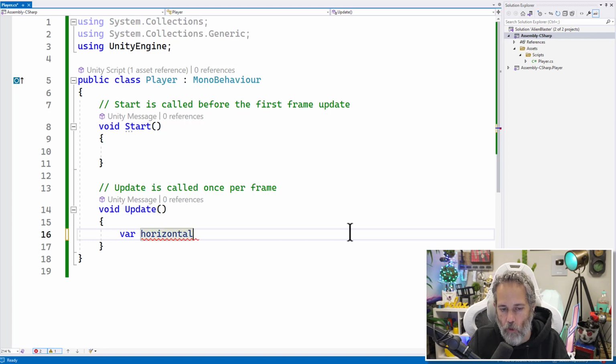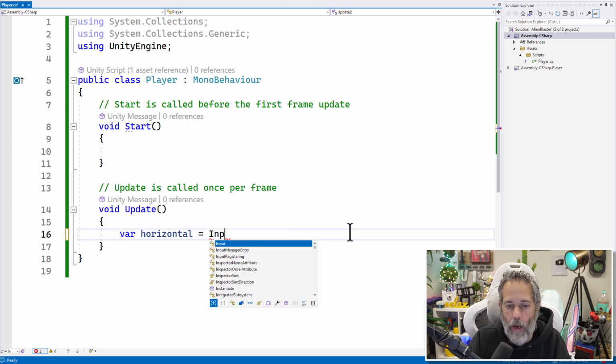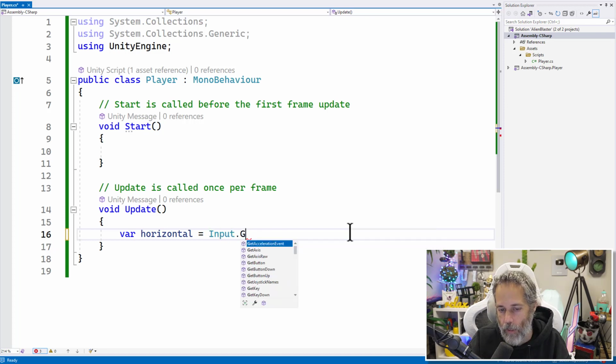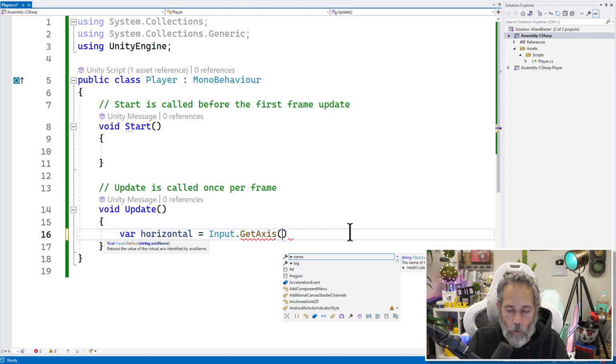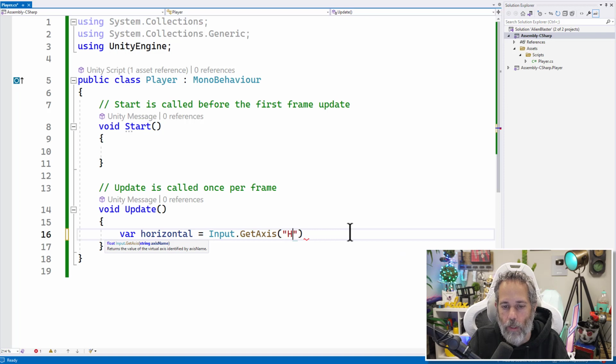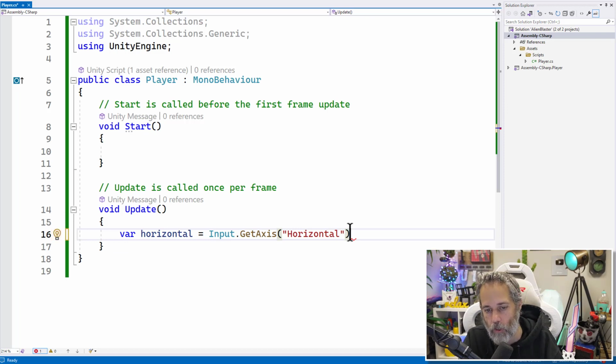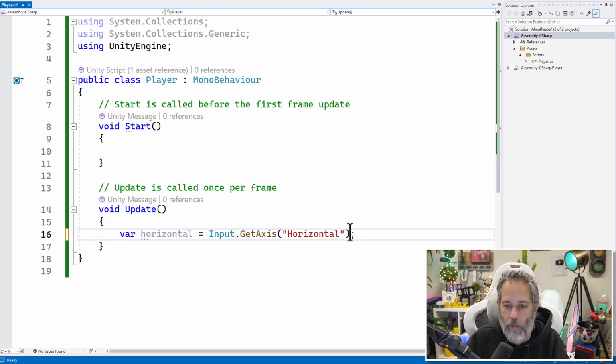I'm going to spell this correctly. It doesn't have to be spelled correctly, but the next part does. We type equals, and we're going to use the word Input with a capital I, I-N-P-U-T, dot GetAxis, which is a capital G and a capital A, then open parentheses, which is Shift-9, and a quotation mark, so the double quotes. And here we need the word Horizontal. It needs to be spelled exactly right, and it needs to be cased correctly too, with a capital H. Then I'll add a semicolon to the end of it, so it looks just like this.